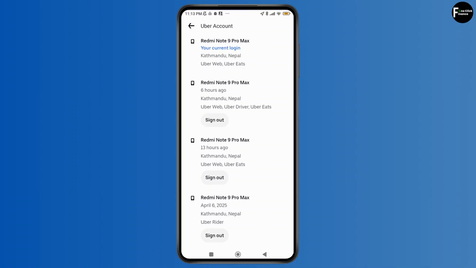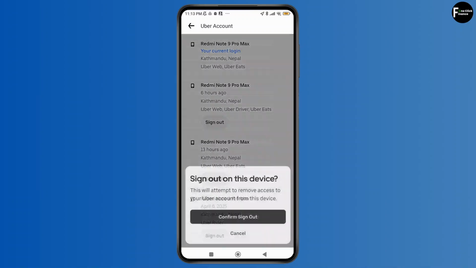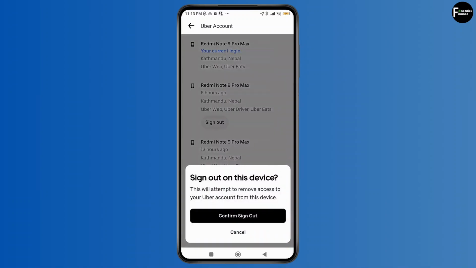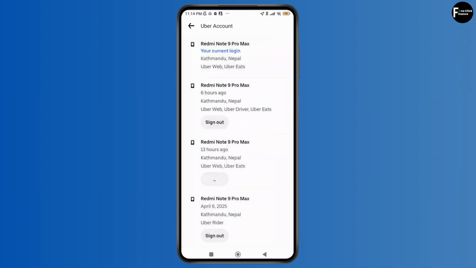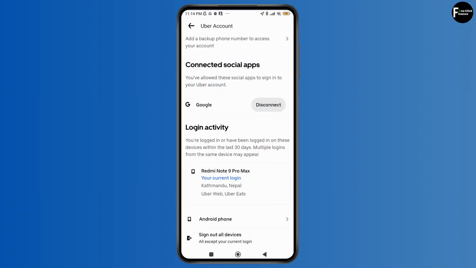Here you can review this list to make sure you recognize them all. And if you see any suspicious activity, you can log out of that session or tap on log out from all devices to remove it instantly everywhere. So that's it. That's how you can check all the devices signed in to your Uber Eats account.